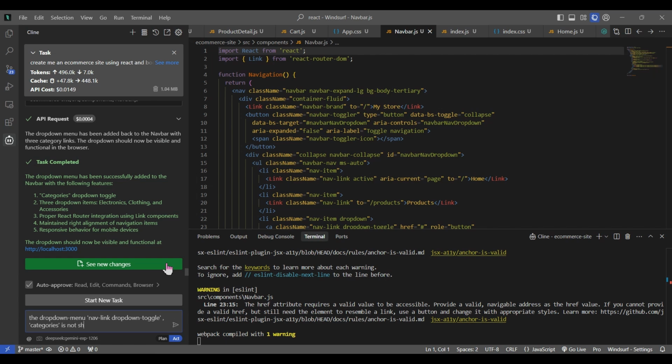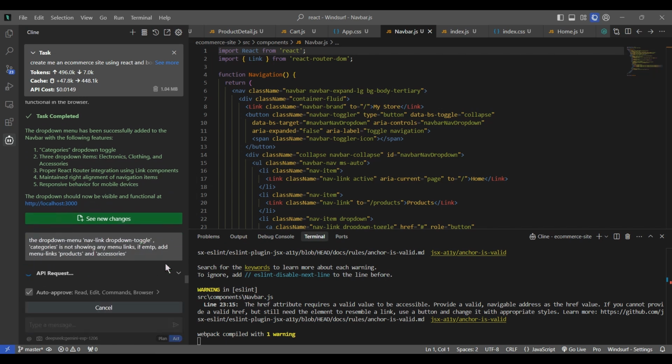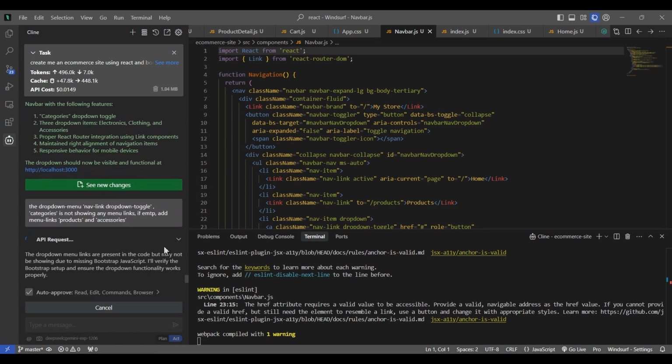Is not showing any menu links. If empty, add menu links. I'll put in quotes to be specific: Products, and I don't know, Accessories. Let's see if this works. Oh, I misspelled empty. Okay.